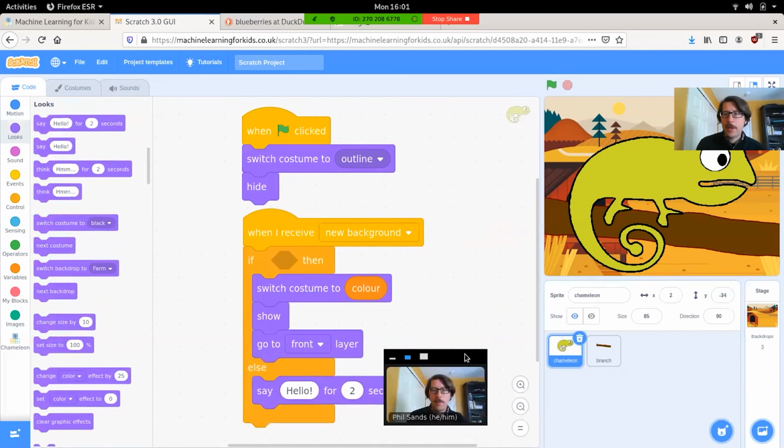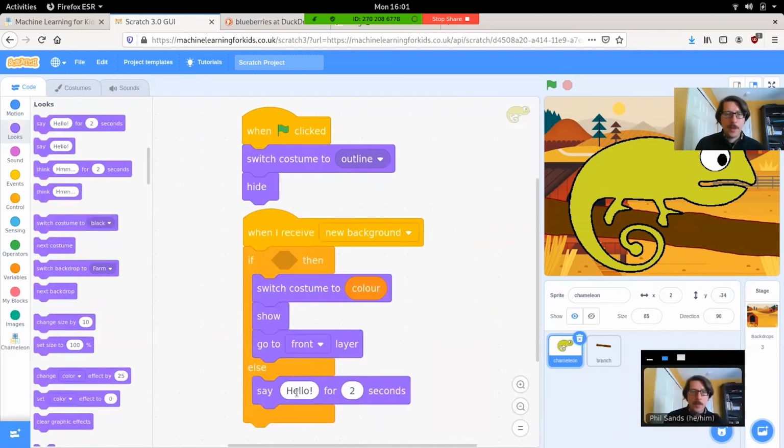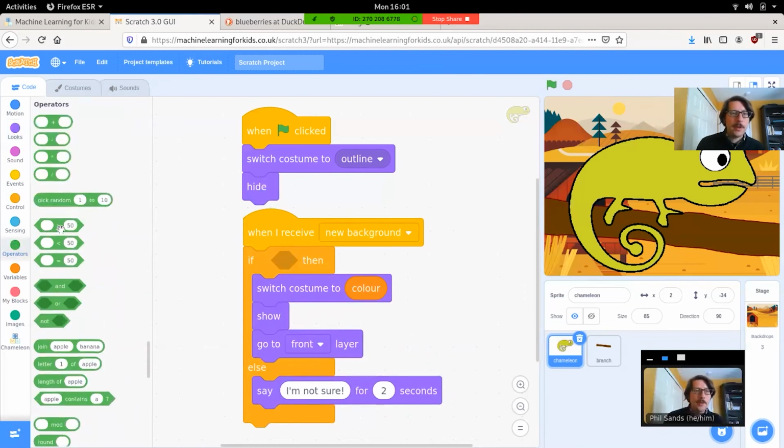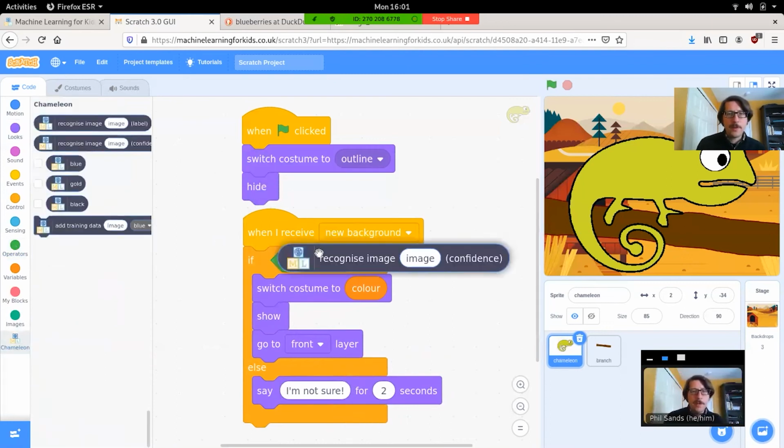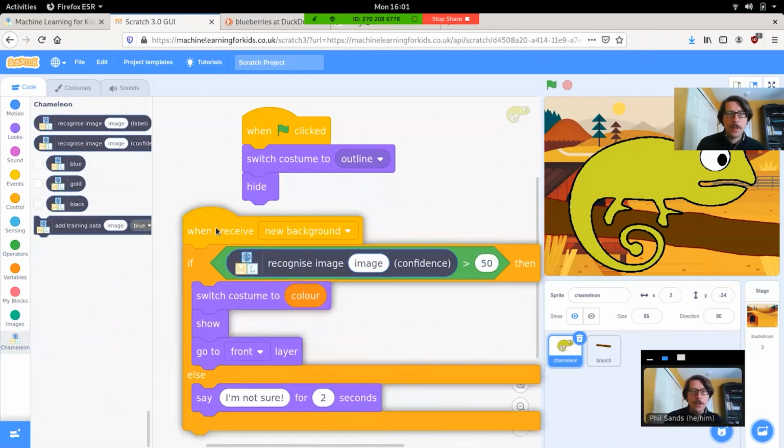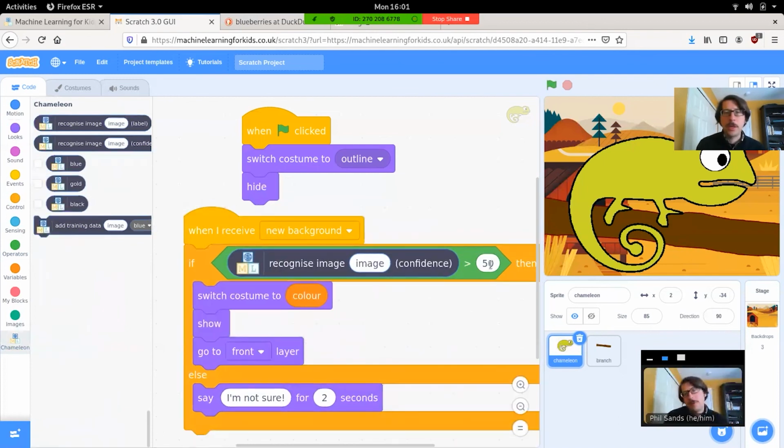Sorry, I'll move my little head back there. Say, I'm not sure! And so we go to operators and we find, let's see, the greater than, and what we'll say is, all right, Chameleon, if your confidence is bigger than 50, that seems pretty good, then we'll be confident and we'll change color. But if it's not bigger than 50, then we don't know.